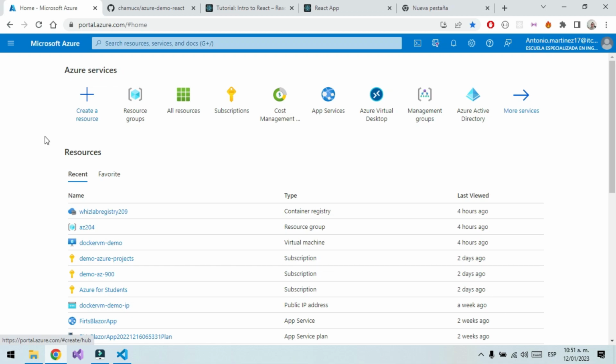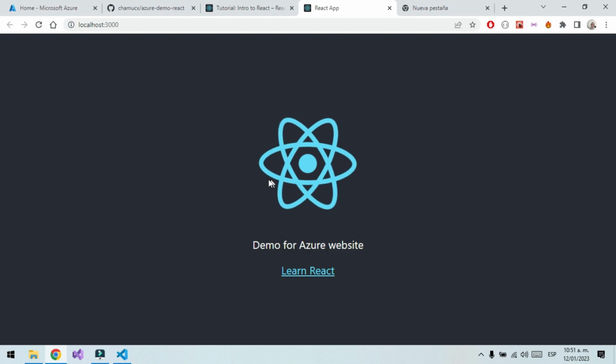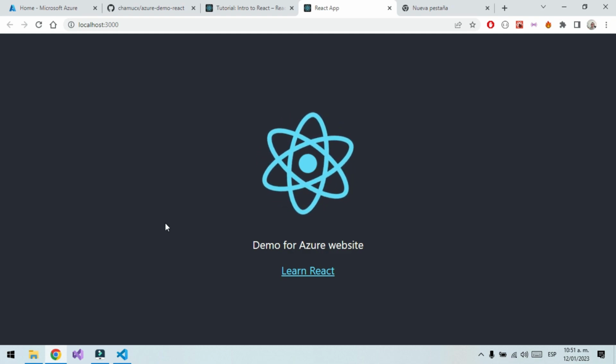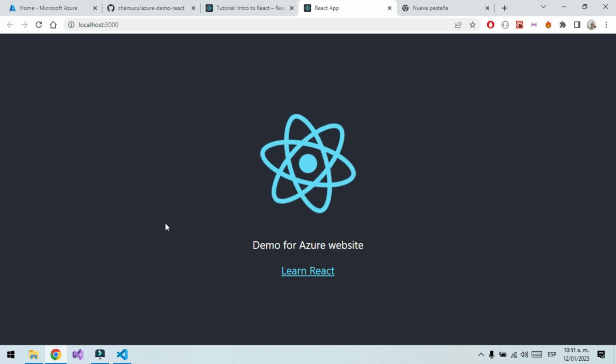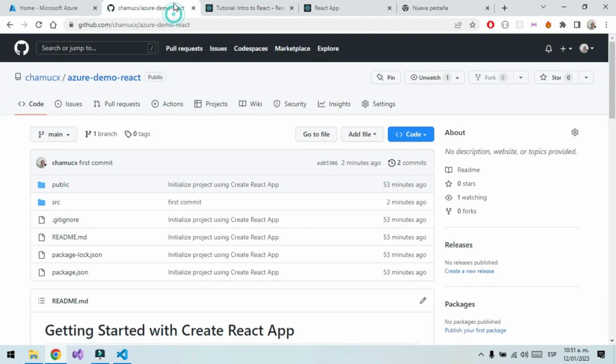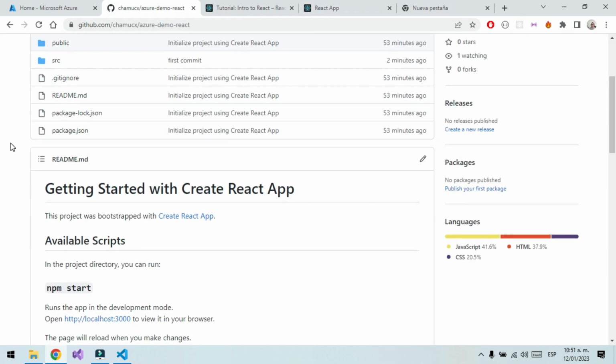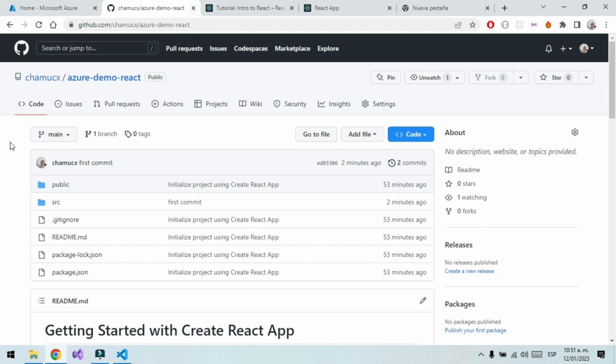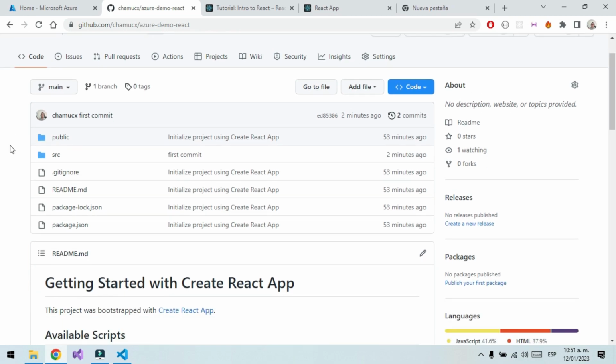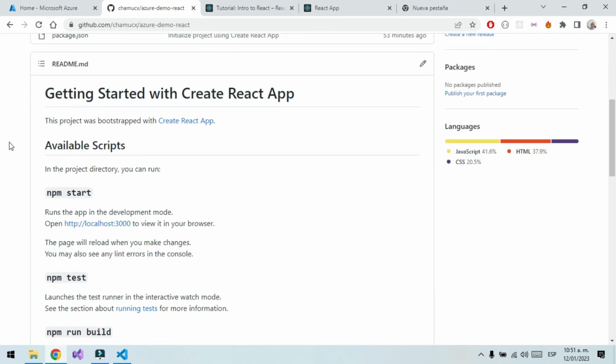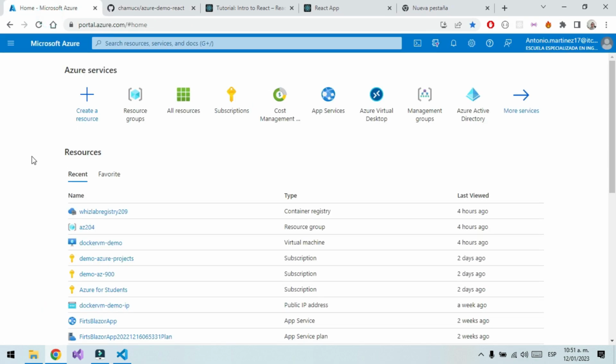Okay, so far so good. We have created the local project for our React application. We have committed changes to the remote repository, and now we need to create the resource on Azure.